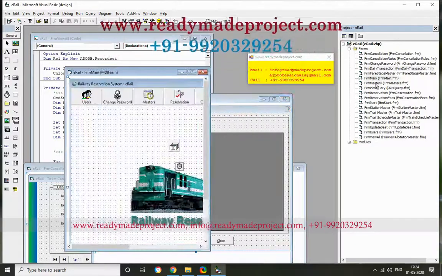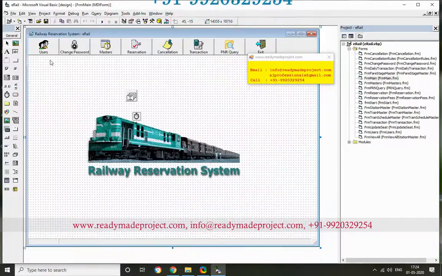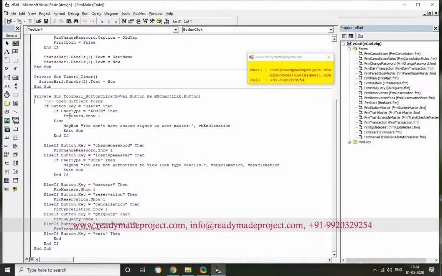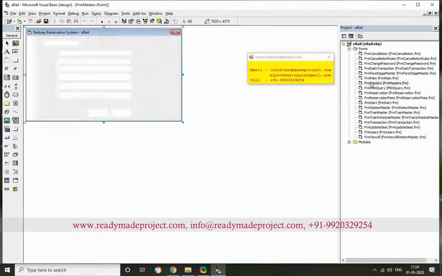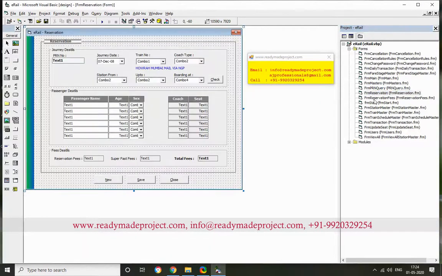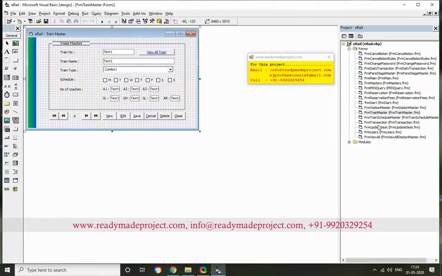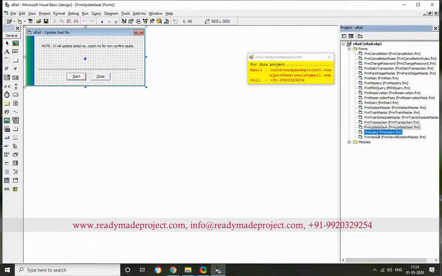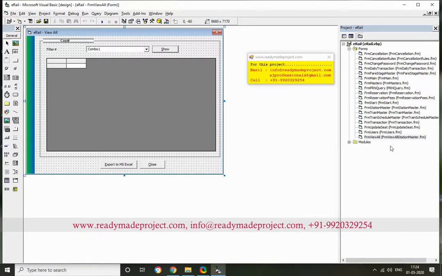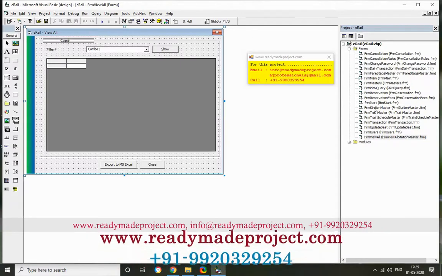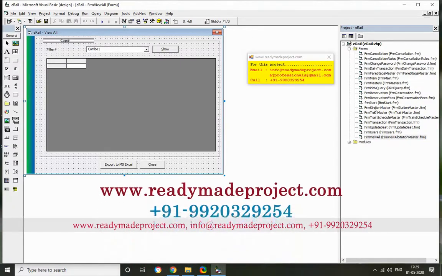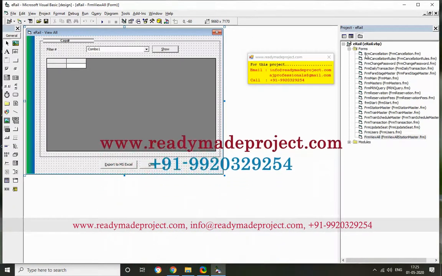So for main, this is the main form. Once all forms are loaded, open from this option. So the master, enquiry screen, reservation, fees, station, train master, transaction. So how does this project work? Basically, you have to first create the station, then train, then the schedule, and then the user can book the ticket.